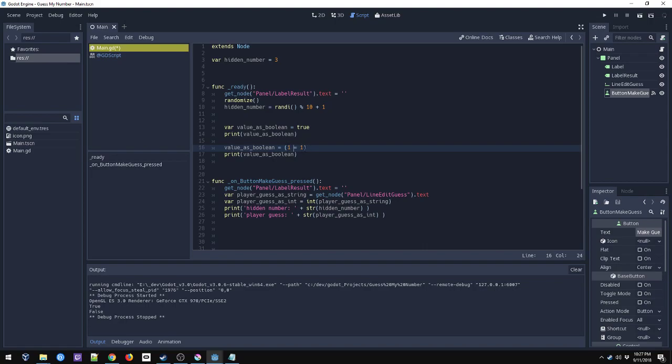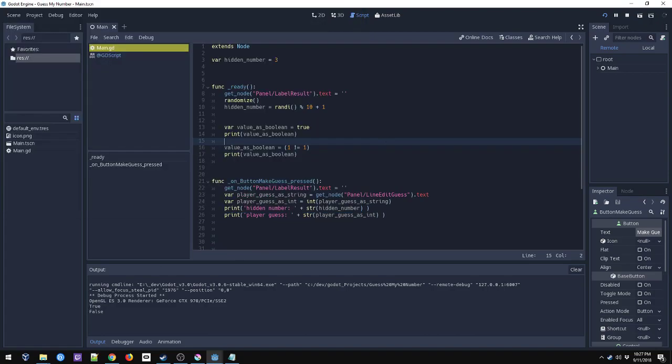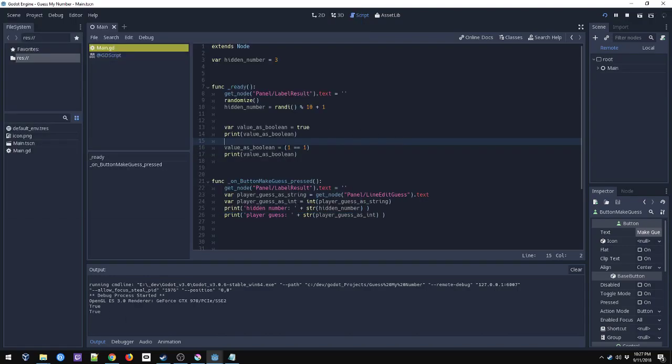There's also not equals, which is the reverse. So if 1 is not equal to 1, then that will be true. So in this case, this will actually be false. So let's look at that real quick. So I have my true again from up here, but in this case it's false. If I switch that back to an equal sign and run that again, it should print true for that one and true as well for this print statement.